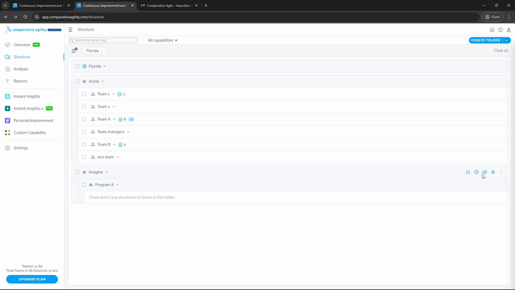Additionally, you can also rename folders and teams by clicking on this button here, rename, and just change it like this.